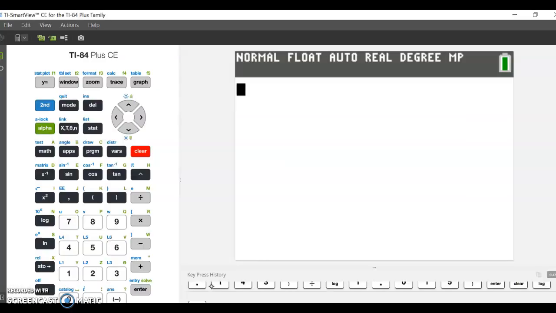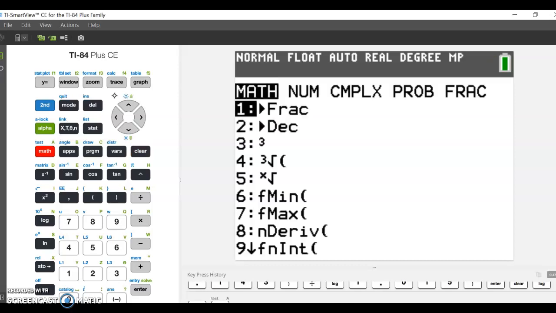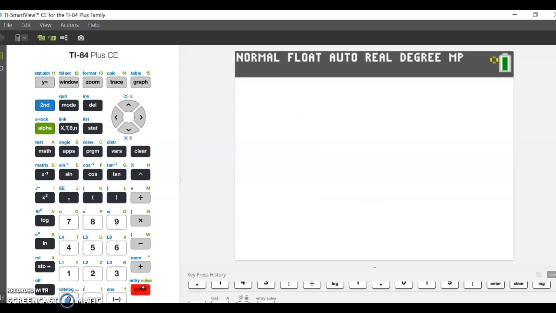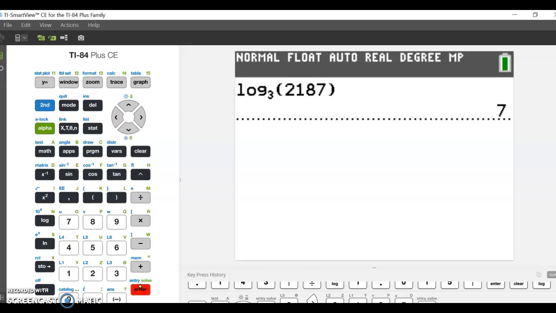There's that special button. So you can do math and hit the up arrow twice, and you get to this log base. And then you can enter whatever base you want. So I'm going to do 3, and then whatever this number was, I forget what it was, 2187. Okay, and it gets you your answer that way.